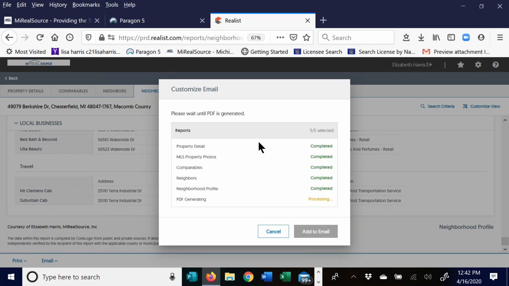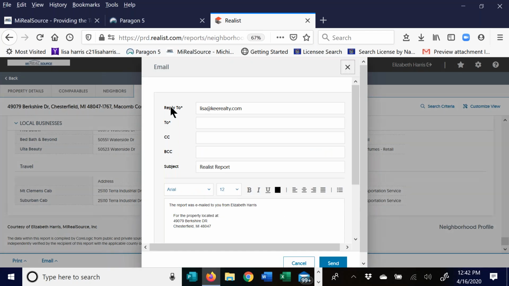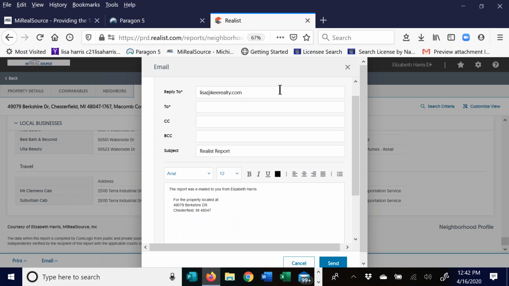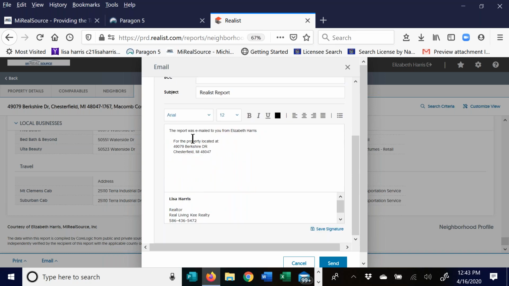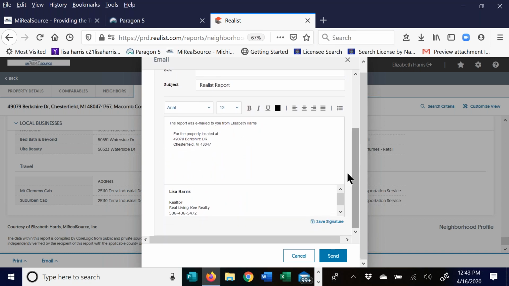Give it a second here. Okay, add to email, and there we go. So you can see my reply to is me. So again, it is showing from your email address. Type in the property and where to email it. It looks like you can always CC or BCC yourself on it. And then it does show the report being emailed to you from the agent, and then your signature line will pop up here at the bottom.